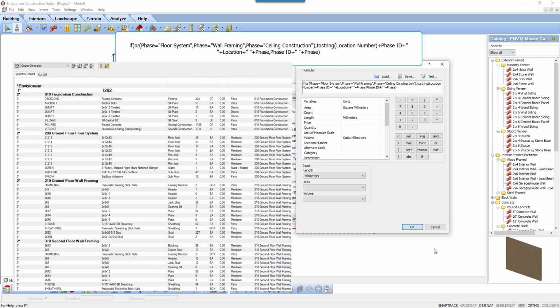So when you create an if statement, you list what the rule is for the if. In our case, if materials have the phase floor system, wall framing, or ceiling construction, and you put that rule in brackets. After the bracket, you put a comma that marks the start of the instructions for what happens to those items that are part of the if statement. We group them according to their location number, phase ID, location, and phase. After that, we put a comma and start instructions for those elements that aren't in the if rules. In our example, we just organize them by phase ID and phase.